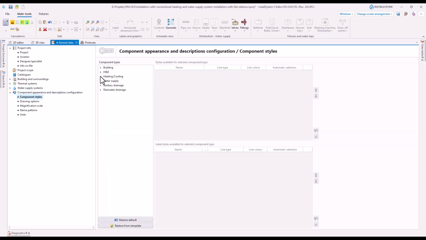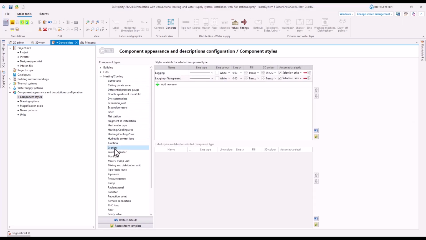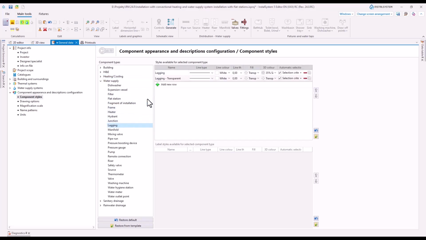The configuration of the lagging style can be changed in the General Data window, on the Component Styles tab. To get the default configuration of styles in projects started earlier, use the Restore Default button.